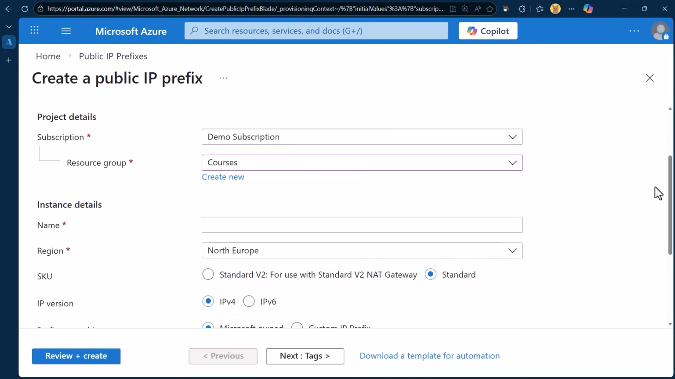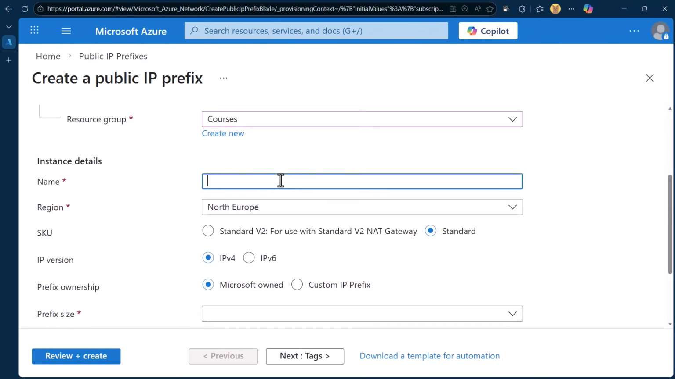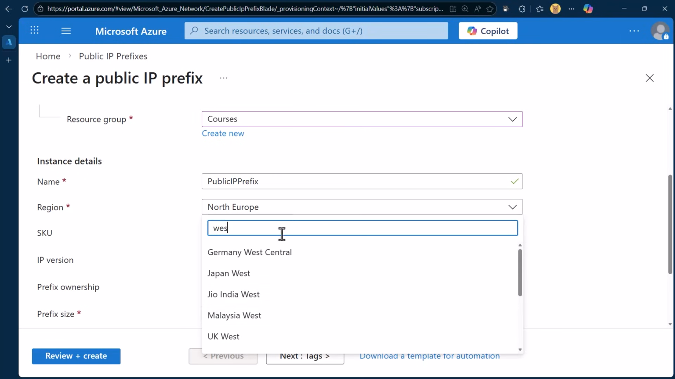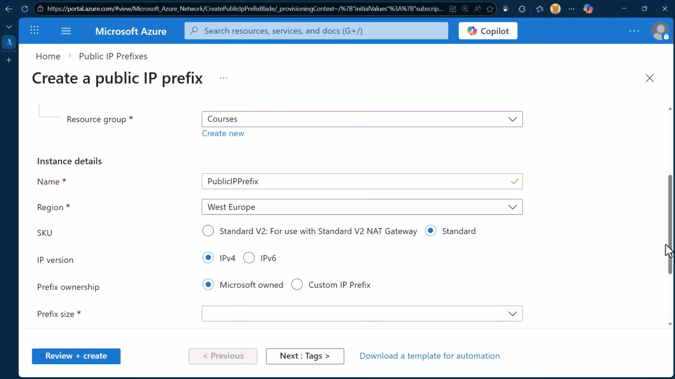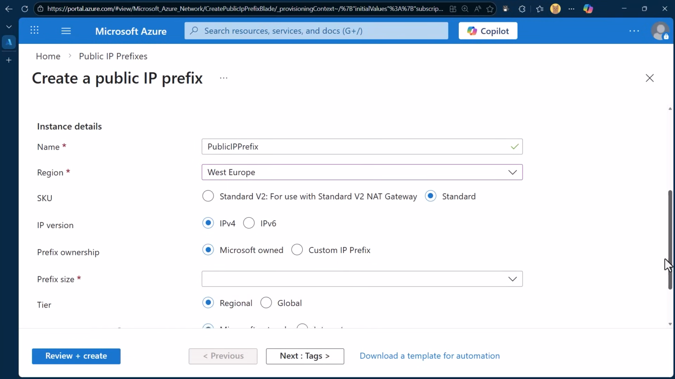So let's choose courses and we're going to call it public IP prefix. And we're going to choose West Europe as before. And we're going to choose standard IPv4.